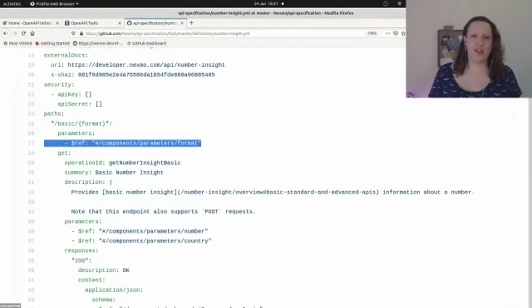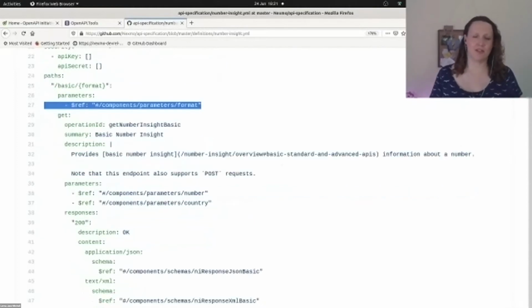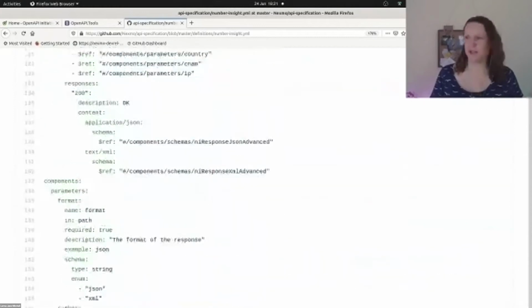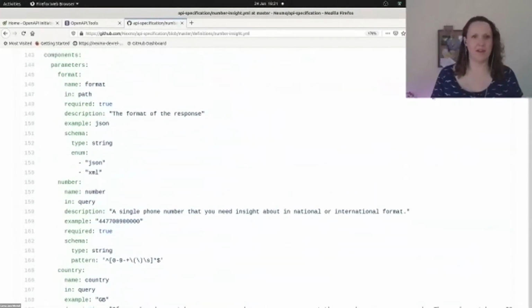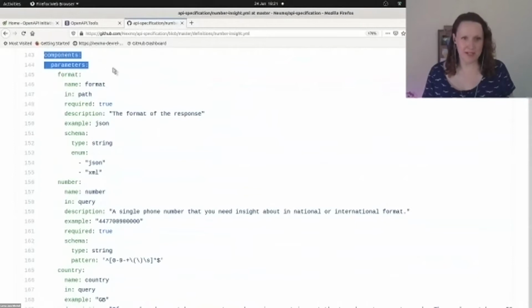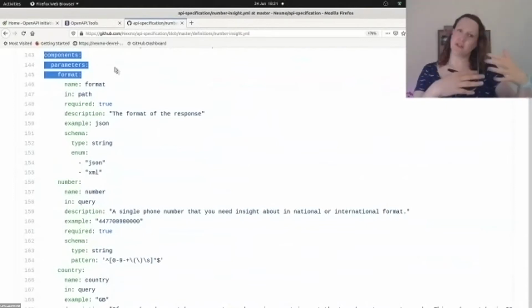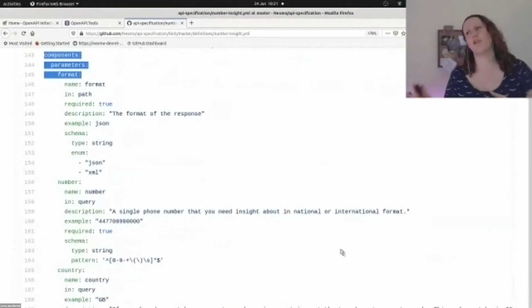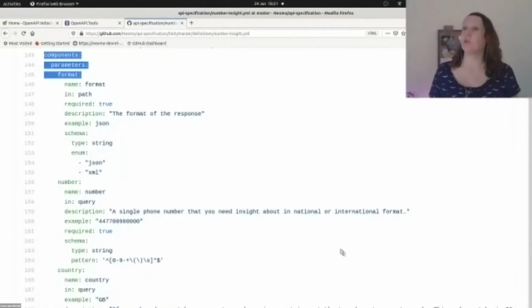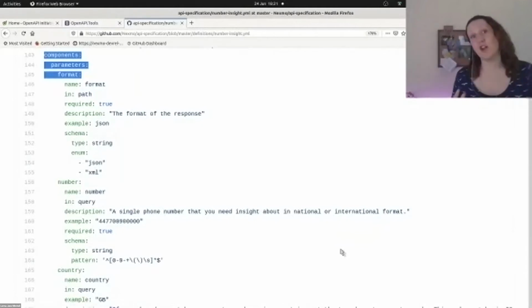Let's go and have a look at this components parameters section. Of course, I'm on GitHub, so there's no code folding, but here we go. Components, parameters, format. This is that format parameter. We've got a description, we've got an example, and we've got some actual schema specs. So if it has to be a string or has to be a number or has to be within a certain range, you can describe all of that here. The tools that work with your API can then enforce that on the client side. It makes your integrations so much smoother.